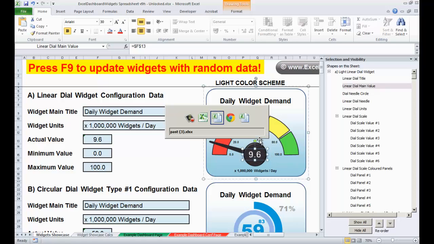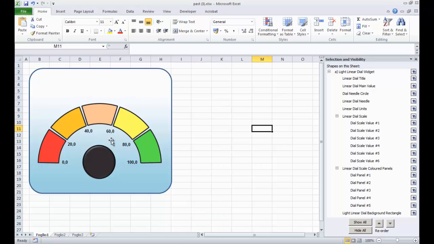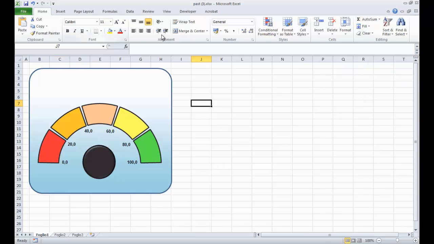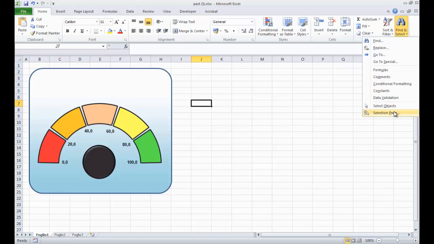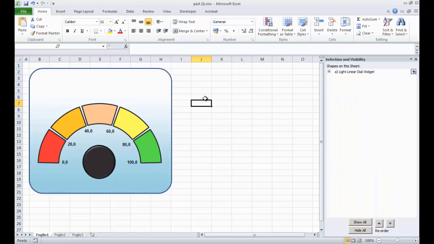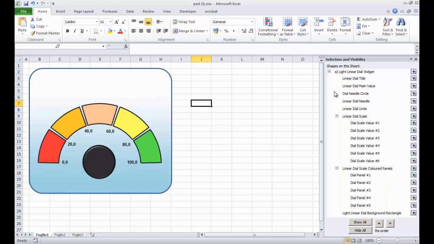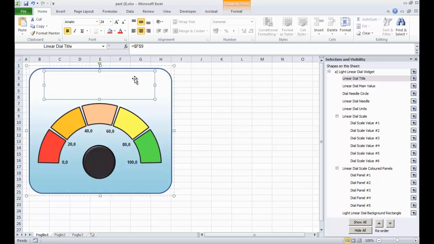So if I go across to your dial here, Mario, we have the same thing. I'll just close that for one second. Again, come across, click Find and Select, Selection Pane, and you'll notice for this dial that you have, all of the items are there. They're just not linked to any values at the moment. For example, if I click the dial title, if we look on the left, the text box is there. It's pulling data from cell F9, but there's no actual data in cell F9 at the moment.